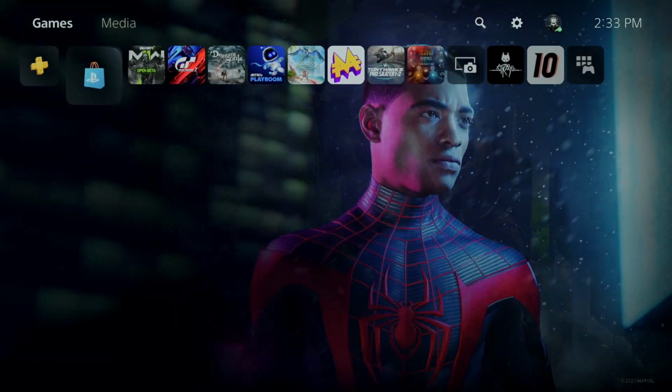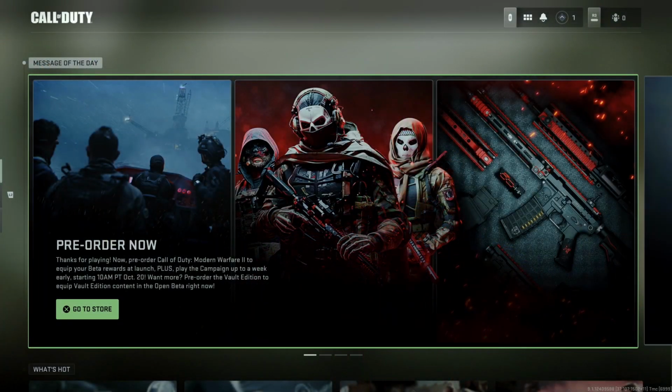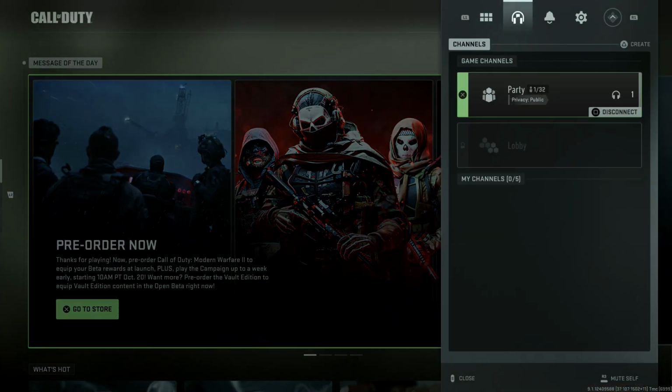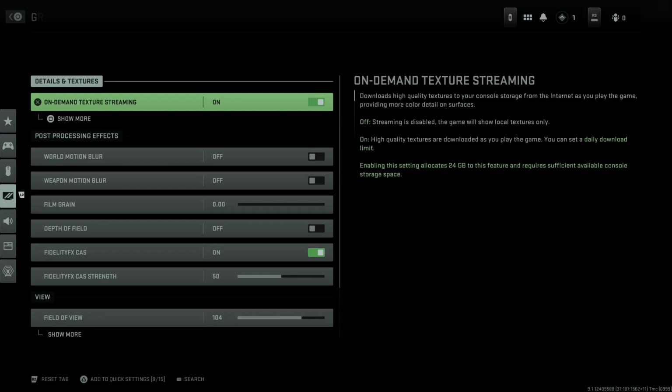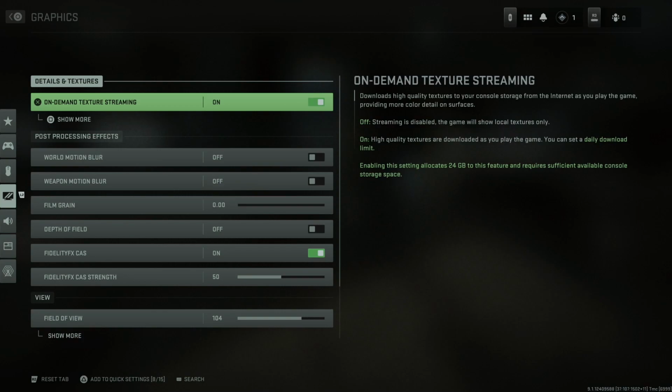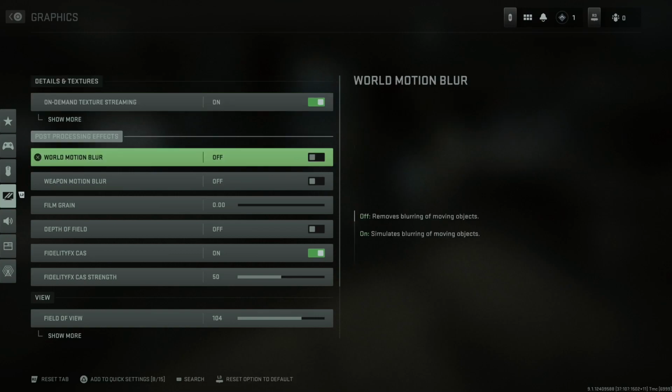So now let's go inside of the game. We have a couple of settings that we can change. We're going to press start, go to settings, and start with graphics. First of all, the on-demand texture streaming. If you want the best visual quality, I recommend going with on. If you have a decent internet connection and you have a PS5, you can run this without any issue. If you're struggling with your internet, maybe just play locally, but your color and even your texture will not be the same. If you want good graphics, go with on.